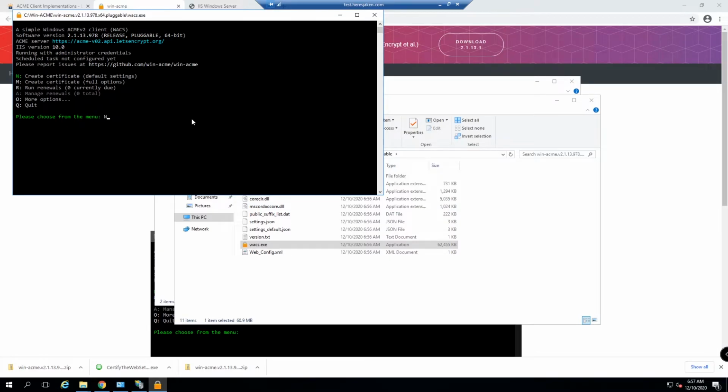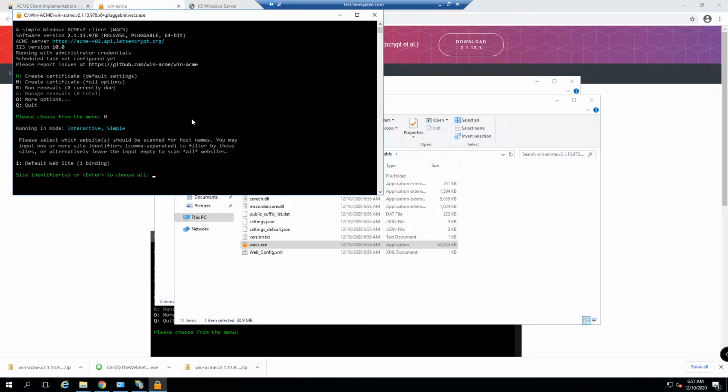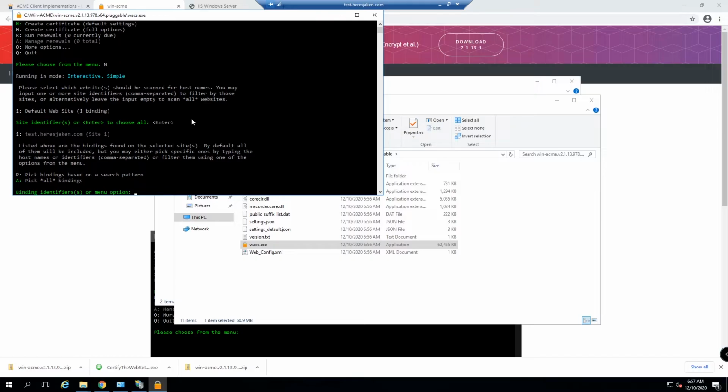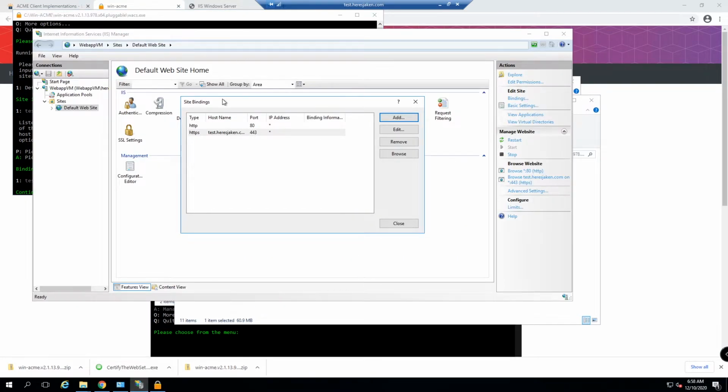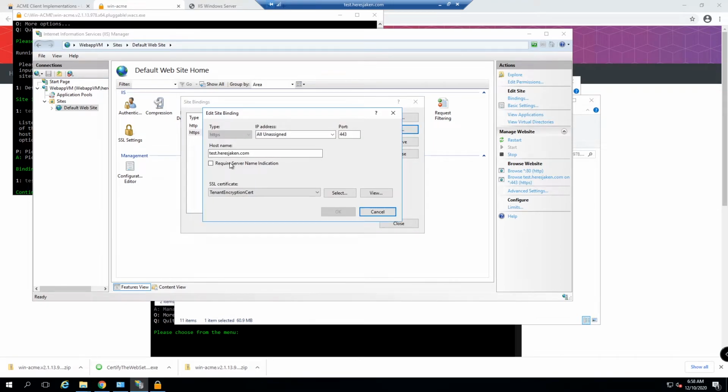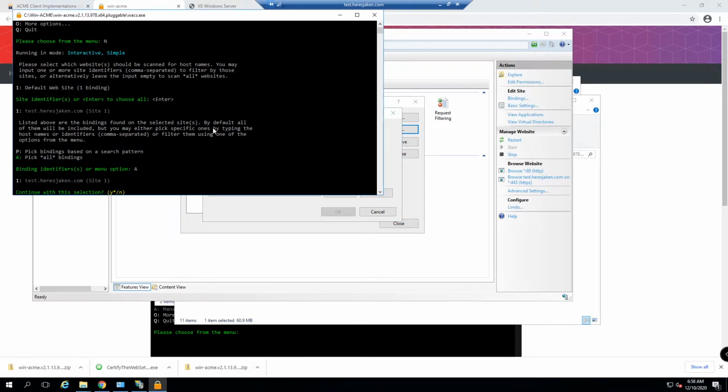If you want to create a certificate using the default settings, we just hit N. For site identifiers, you could type in one here if you had multiple sites, or you can just hit enter to choose all, which we're going to do. Then you can pick your bindings based on the search pattern, but we're just going to do all of them. You can see here it's found test.heresjaken.com, which is what we set in IIS on the binding. That figures it out because we've added the binding and put in the host name. If you didn't put in the host name, it wouldn't figure that out. So make sure you put in the host name for what you're going to be running your website on. Then you continue, which we say yes.